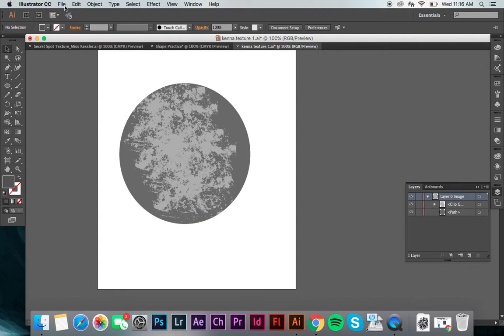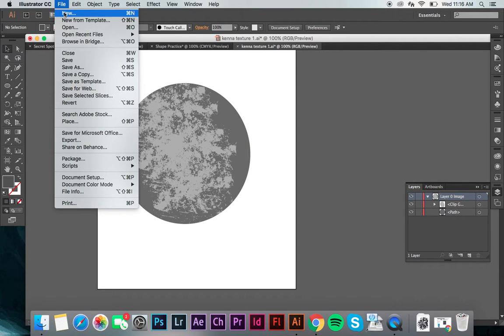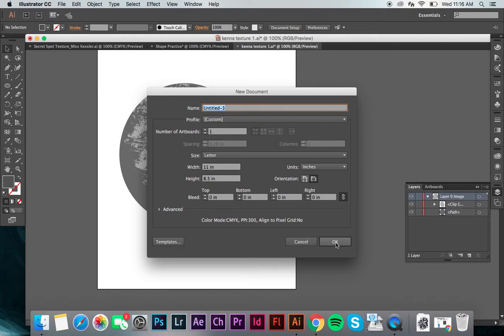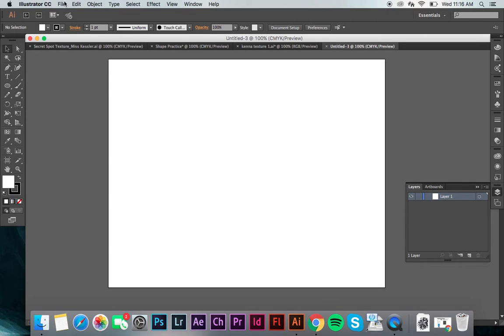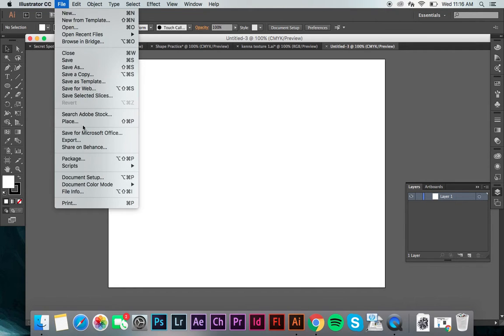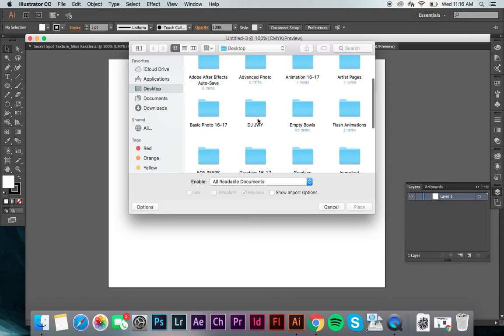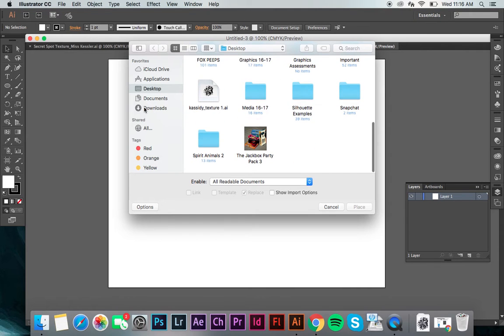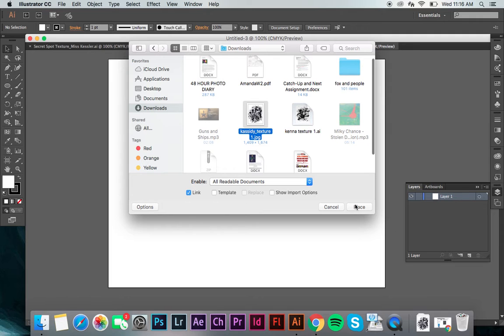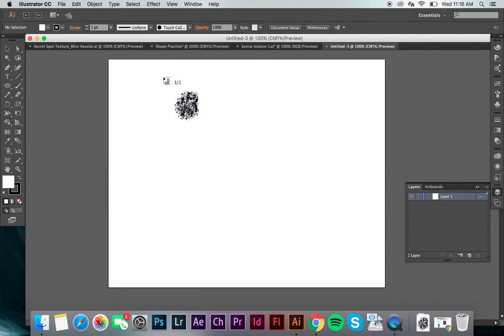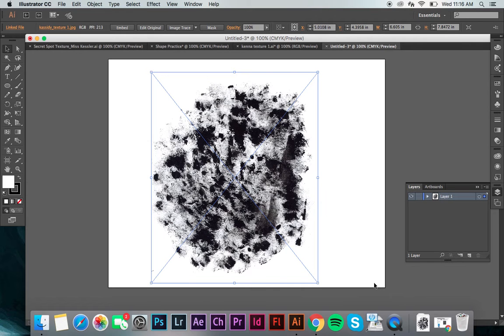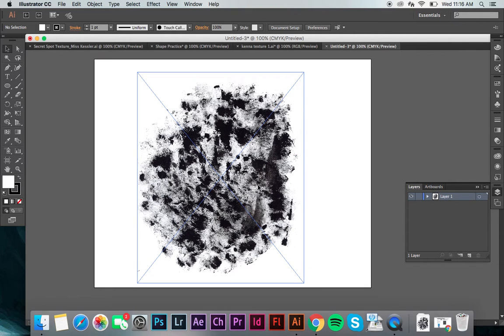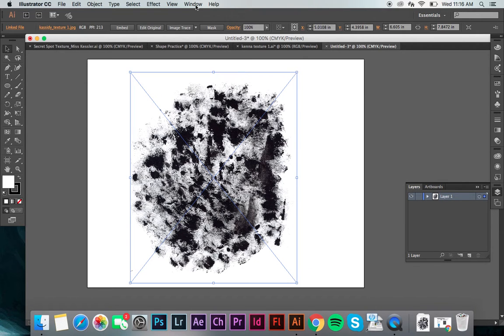shape. Okay, so I'm going to create a new document, File, New, and I'm going to click OK. And then I'm going to place the texture that I downloaded. So File, Place, find the texture from my downloads here, and then click Place. Boom, there it is. Okay, now I don't want to click out because I want to make sure that my texture is selected for this next step. So I'm going to click it, and then we're going to image trace it.